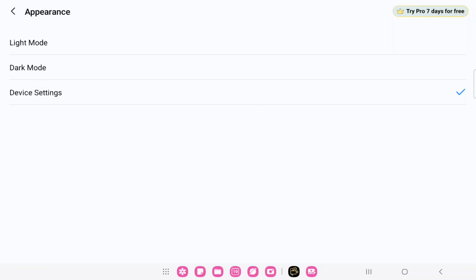Actually I use the device settings because I use dark mode on my device, but if you want to select the light mode, just click that and that's it.